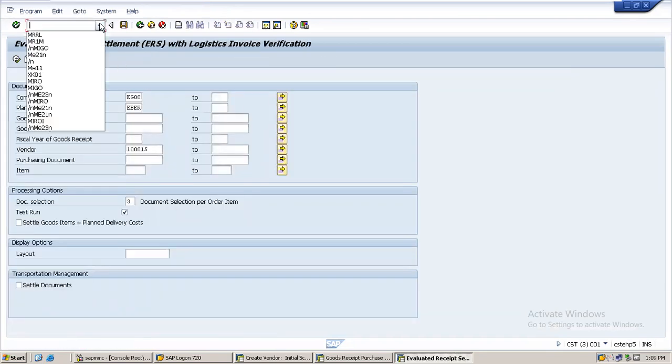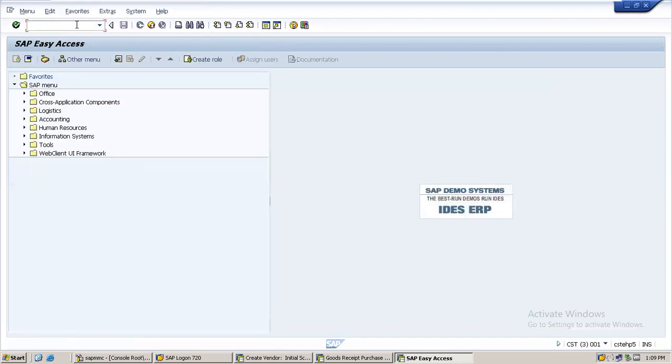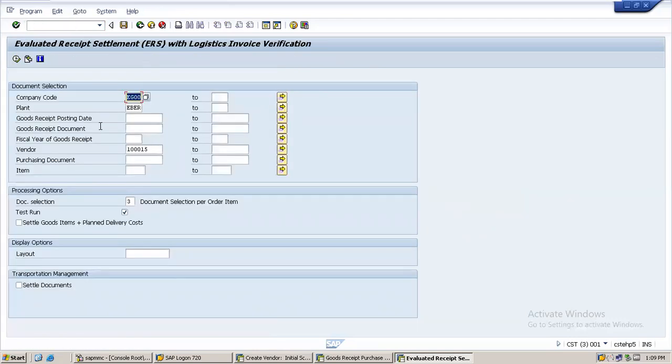So the transaction code is MRRL. MRRL is a transaction code which is used to generate invoices with ERS. You can give some criteria, for example, company code, plant, or vendor information. We have the test run option here. You can select that test run option and just try to execute.